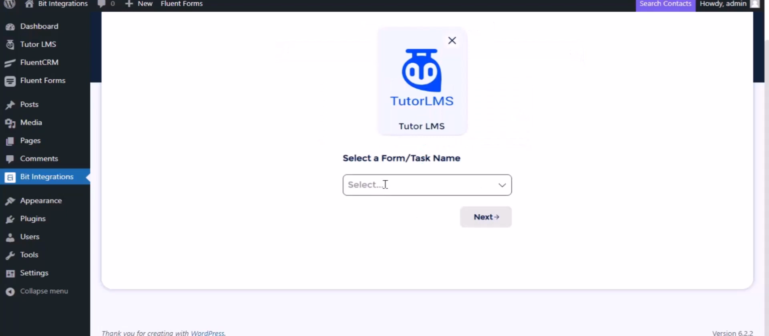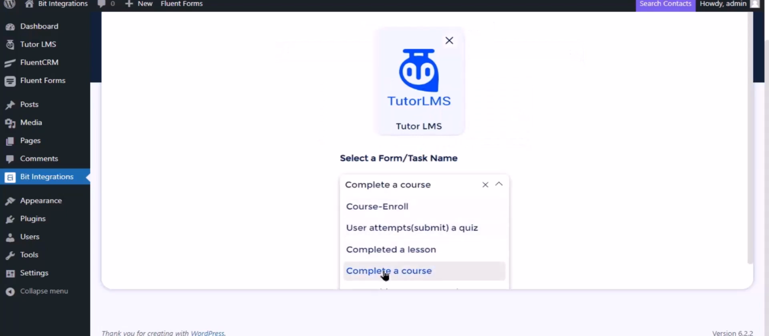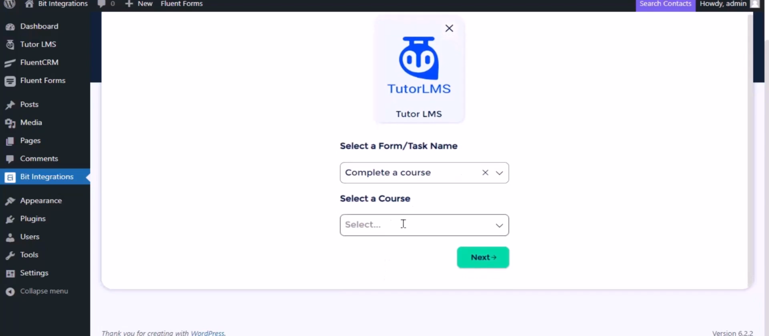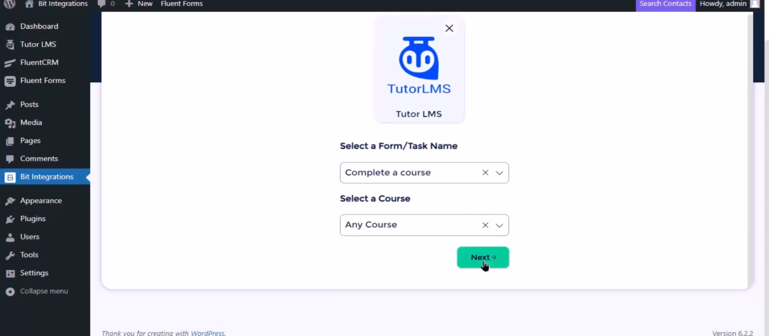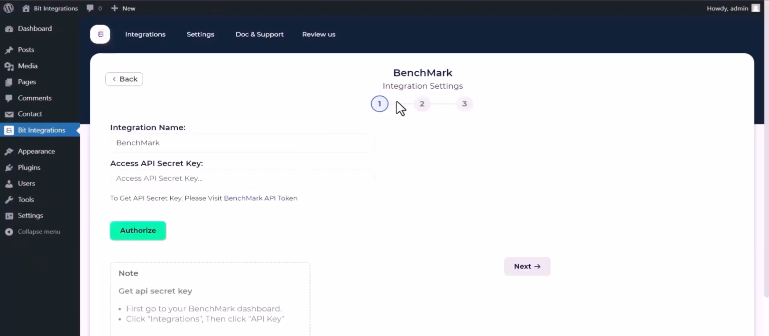Select a task. And select a course as you want. Then click Next. Search and select Benchmark.